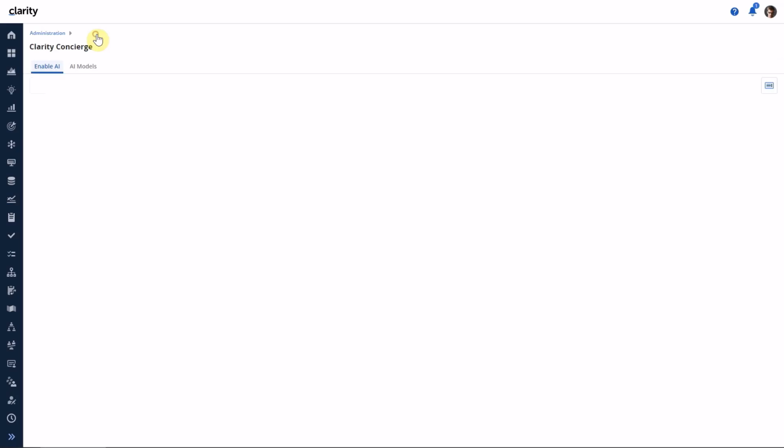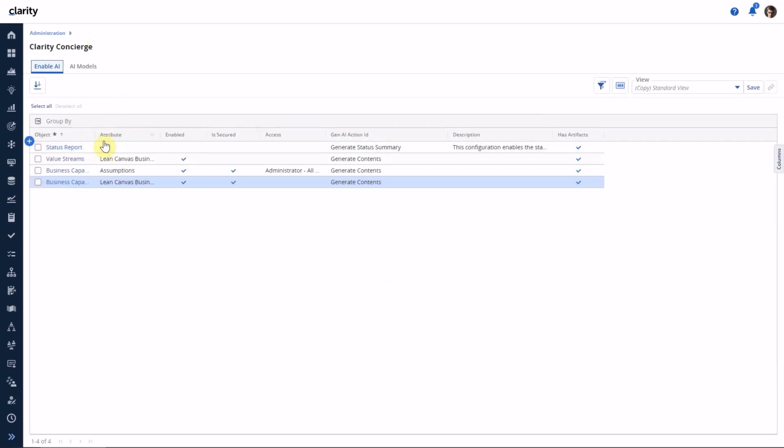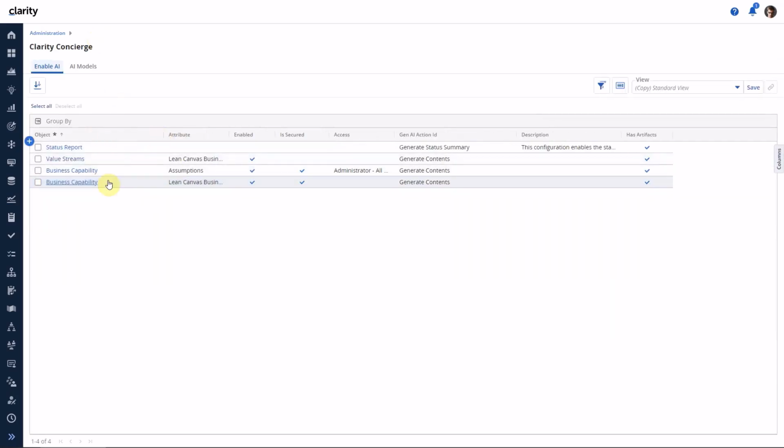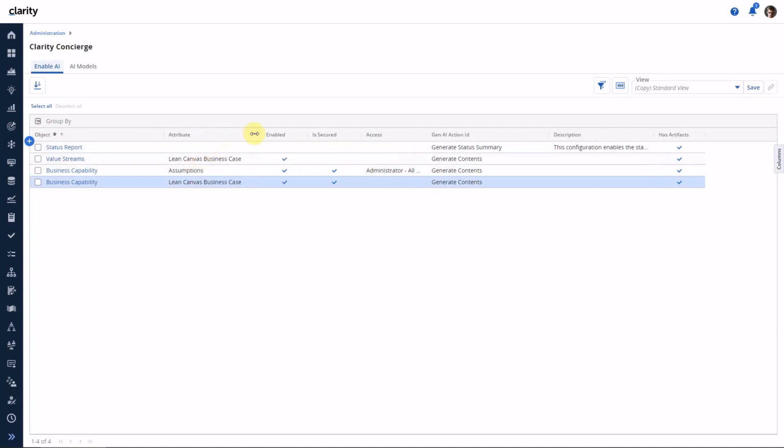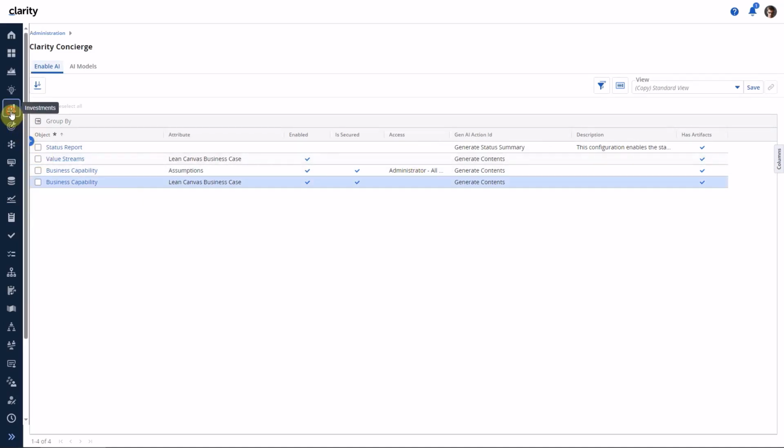All right, so I'm going to go back out again to show that, where I had picked the business capability and I had picked the actual attributes themselves, the assumptions and the business. Next, let's go look at the actual generation of this. So now that I have configured within business capability, I have configured two of them. I have secured both of them, but only one of them has been granted access, and the second one nobody has access. So I'm going to go into my investments.